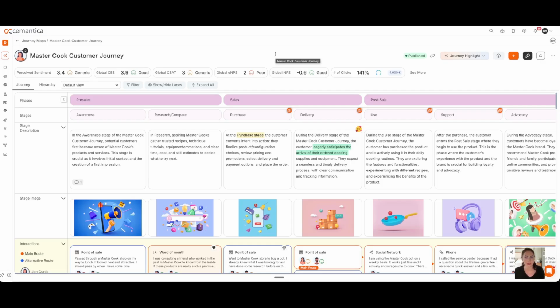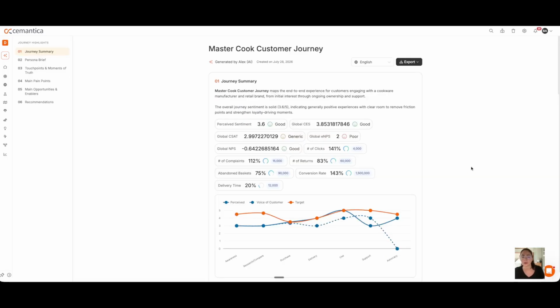So here we have an end-to-end journey map, and if we want to create a detailed report for this journey map, we have the Journey Highlight feature right here at the top. Once you select the Journey Highlight feature, a really nice structured presentation will be created for you with 6 different clean-cut sections like we see here.